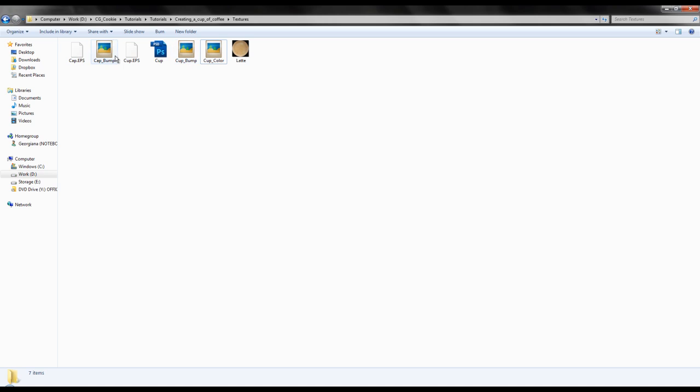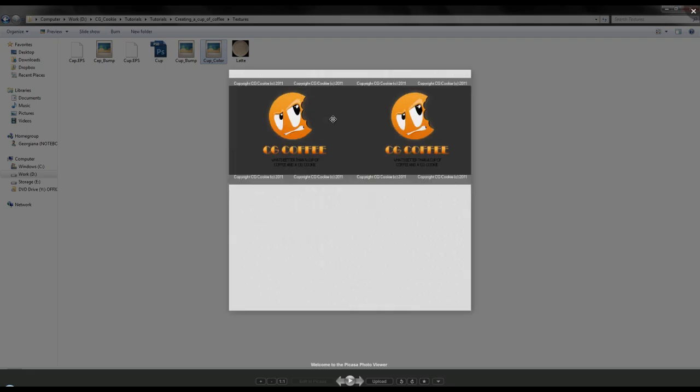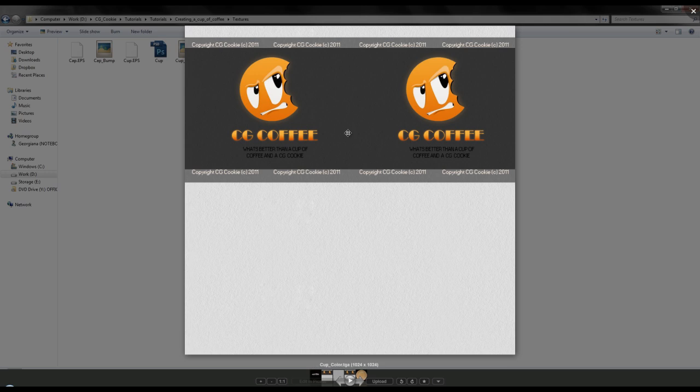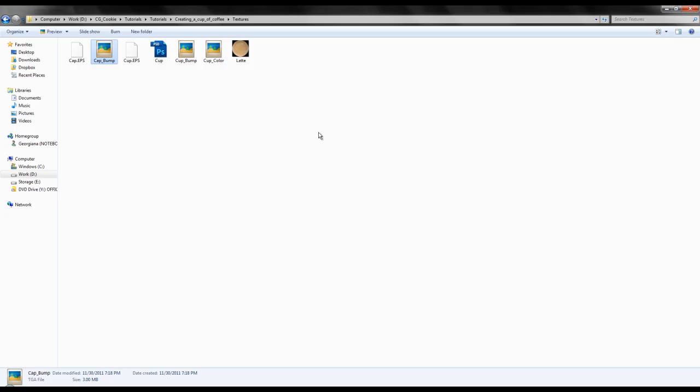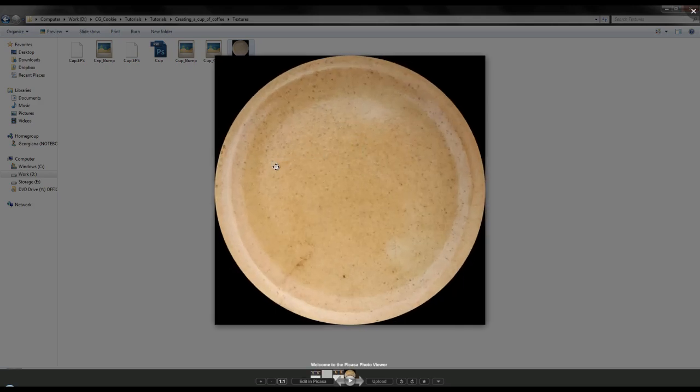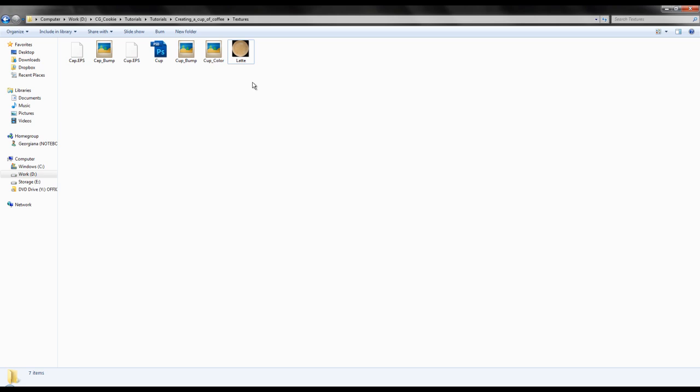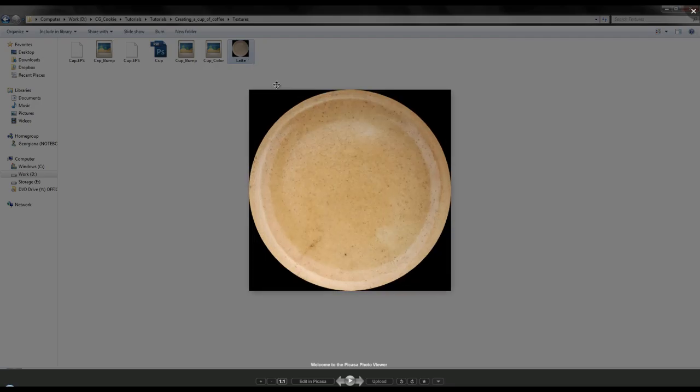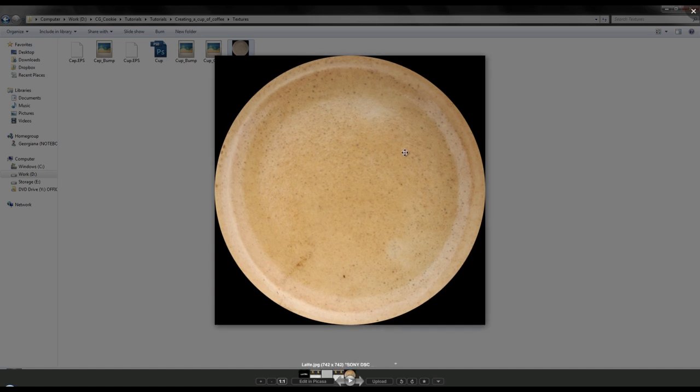So here are the textures. We have a texture for the cup, which is going to be cup color. Then we're going to have a bump for the cup, and then a bump for the cap. Now these are created very, very easy. Also we have the latte, which I cannot share because it's grabbed from cgtextures.com. But you can grab it as well. Just go to cgtextures.com and search for coffee and you will find this image. Of course this is a bit modified, but you will find this and you can modify it to your needs and use it.